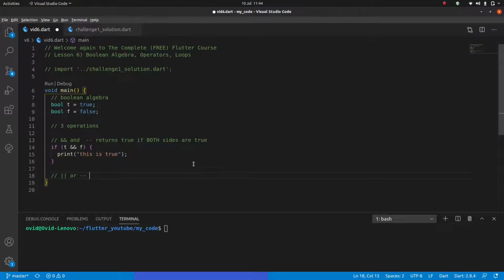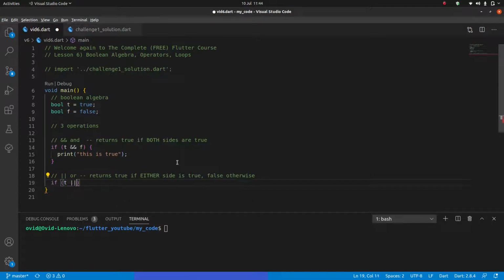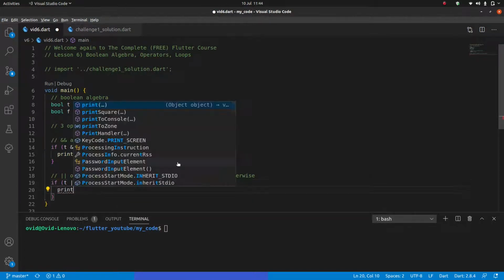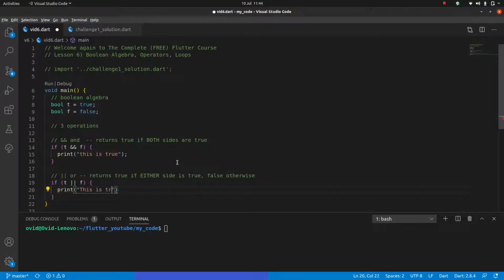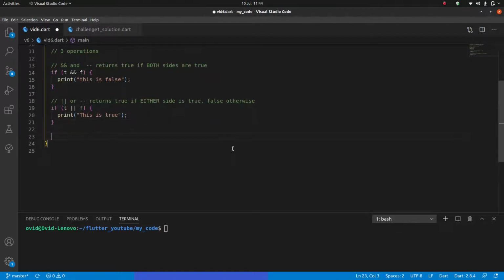So what does OR do? OR returns true if either side is true and false otherwise. So if we say if t OR f, well, this is true. And in fact, let me update this one here to say false, because in this case it is false. So really simple stuff so far.